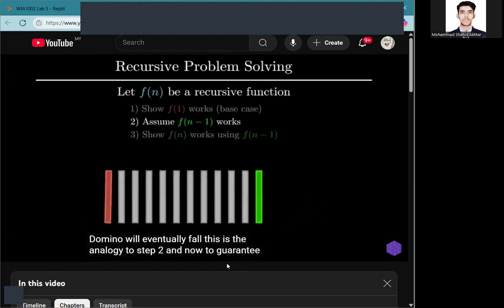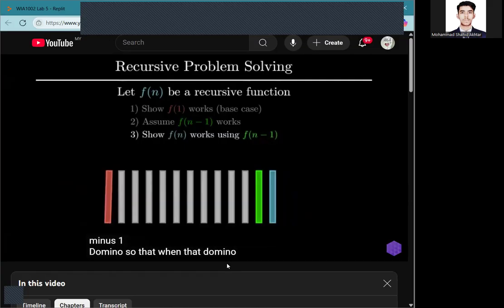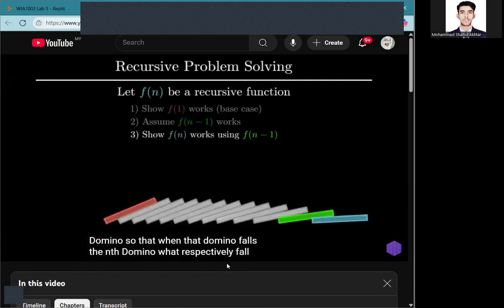And now to guarantee the nth domino will fall, we have to put this domino just close enough to the n-1 domino so that when that domino falls, the nth domino will respectively fall. This is the analogy to step 3. And once we do that, all the dominoes fall.